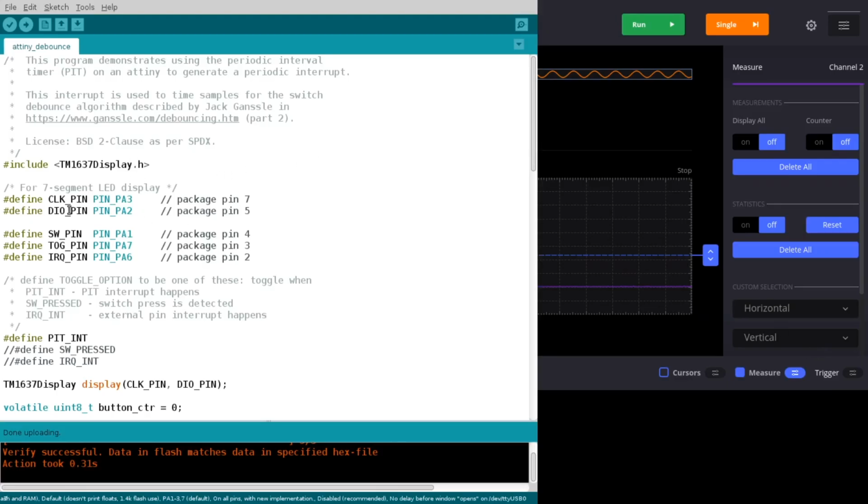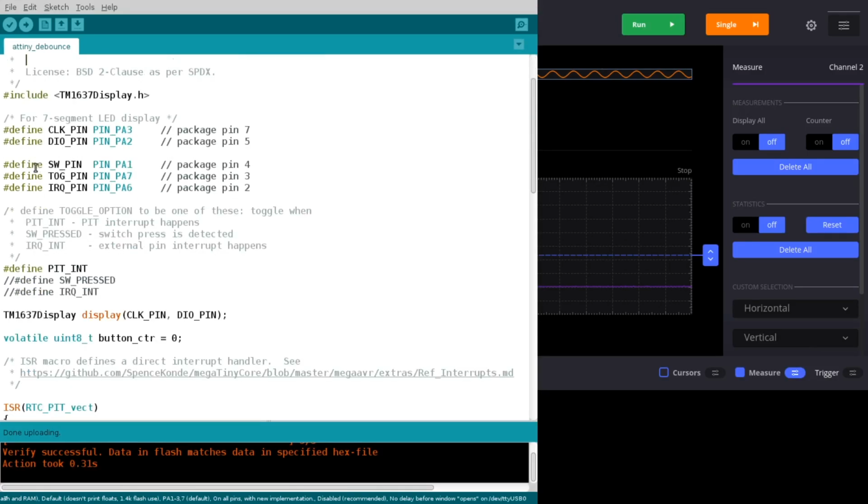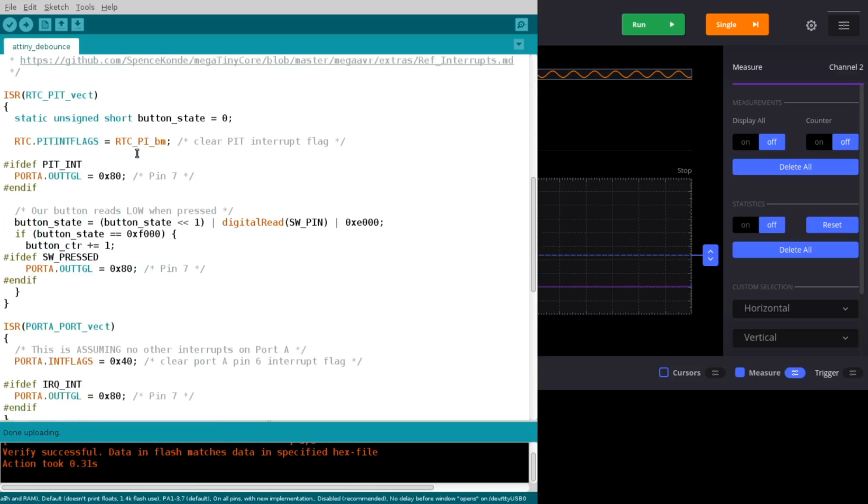And here's the software. You can see we're using the 7-segment LED display like we used in some previous videos. And here we're allocating some pins. PA1 will be an input pin that samples the switch state. And PA7 is an output pin that software can toggle so that we can see activity on the oscilloscope. And PA6 we're going to configure as a direct pin interrupt, so an external interrupt, and we'll use it to measure performance. And so we want to focus on the direct interrupts.